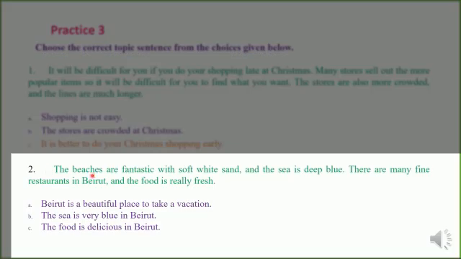Number 2, the beaches are fantastic with soft white sand and the sea is deep blue. There are many fine restaurants in Beirut and the food is really fresh. Am I speaking about Beirut as a beautiful place to take a vacation? Or the sea is very blue in Beirut, or the food is delicious in Beirut? Of course, it is A.